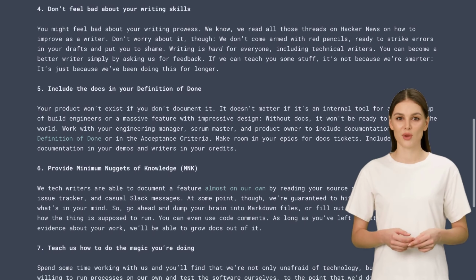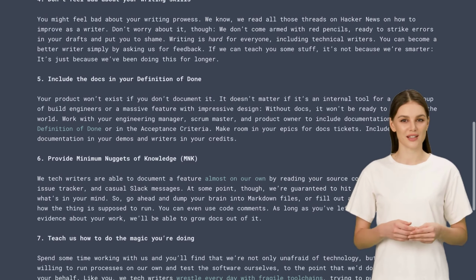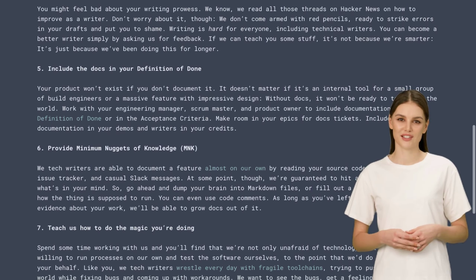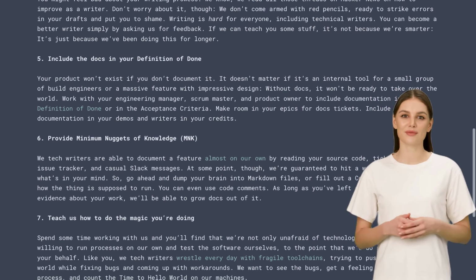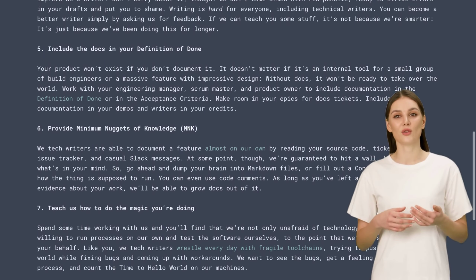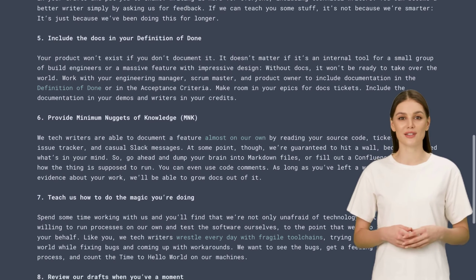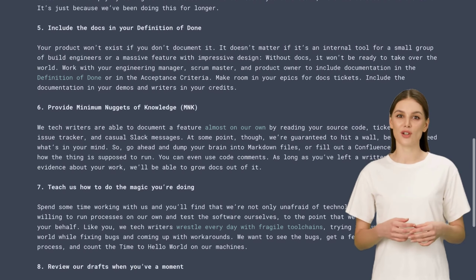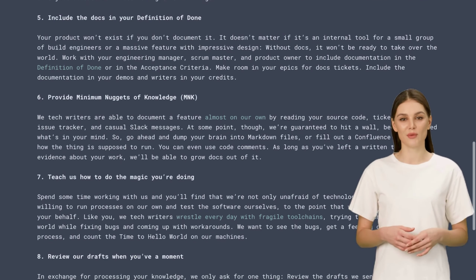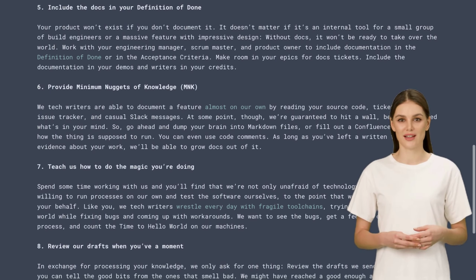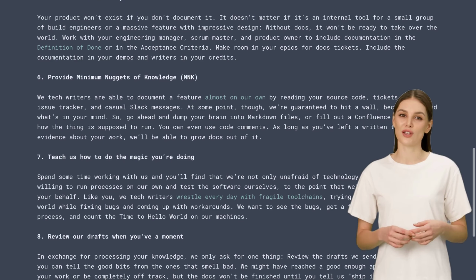Another comment brings up the use of LLMs, or language model libraries, for documenting legacy code. LLMs are AI-powered tools that can analyze and understand code, making it easier for technical writers to document older software. This technology can be a game-changer, as it saves time and effort in deciphering complex legacy code.